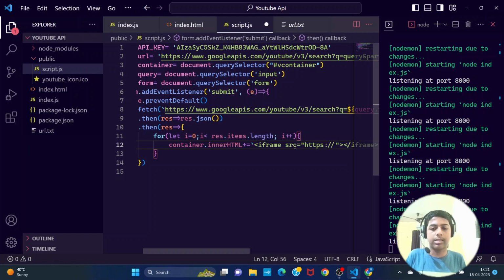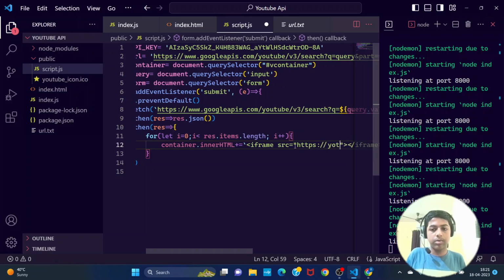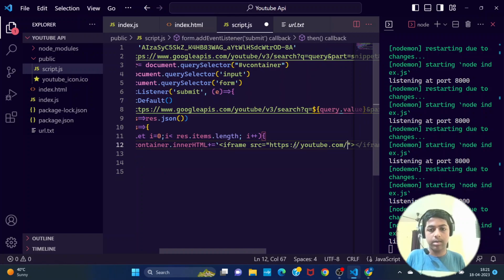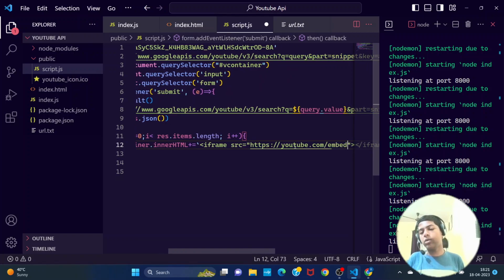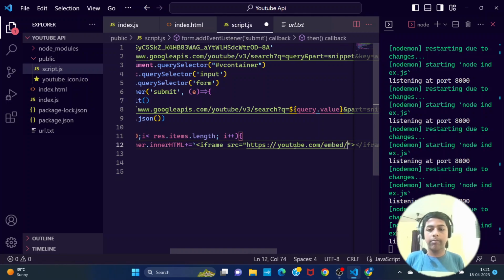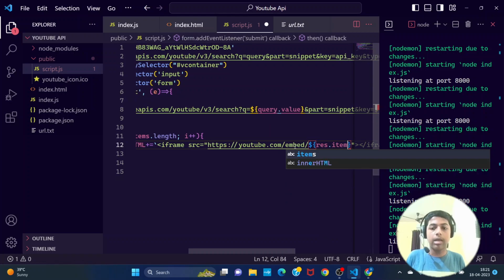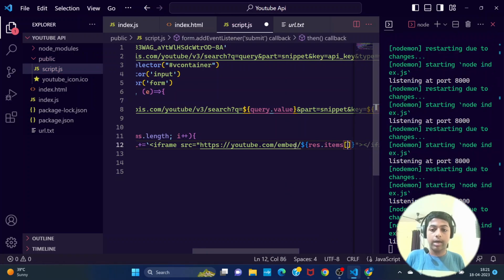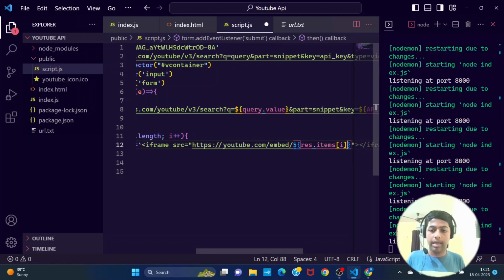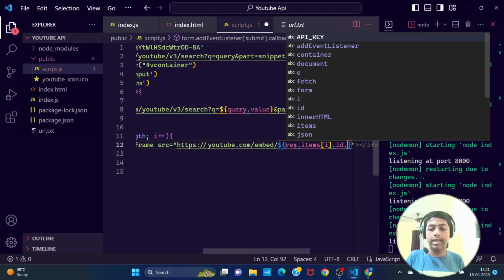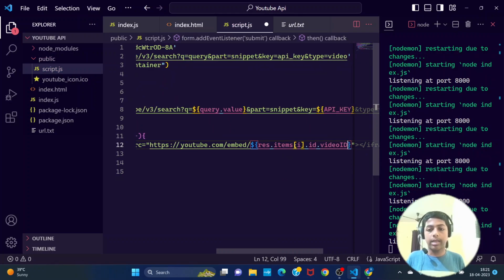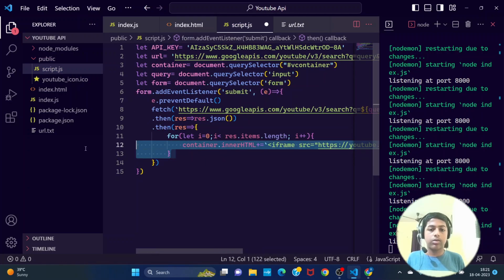Let's say http://youtube.com/embed. And what does embed do? Embed is just a functionality of a YouTube URL to embed or render the YouTube video in our web page. So slash, then we need to pass the YouTube video ID. For that we need response.items, and this is an important one: in the items, the index of i, in that index we need the id, and inside the id there is a videoId, so we need the videoId at this place. Okay, that's all done.